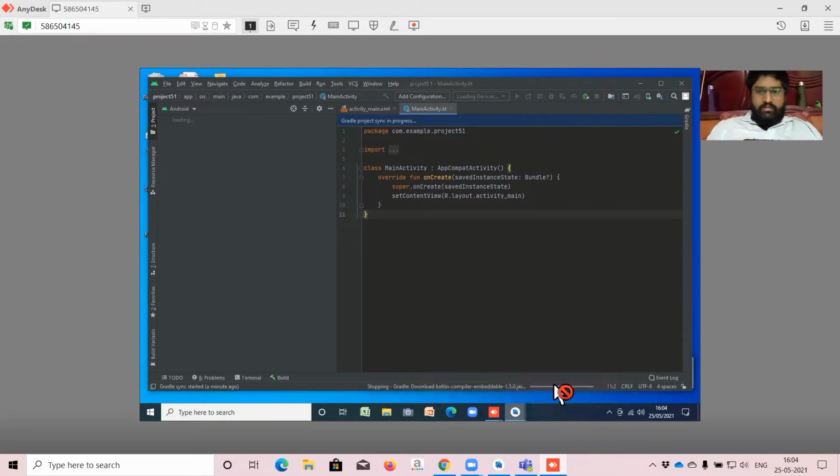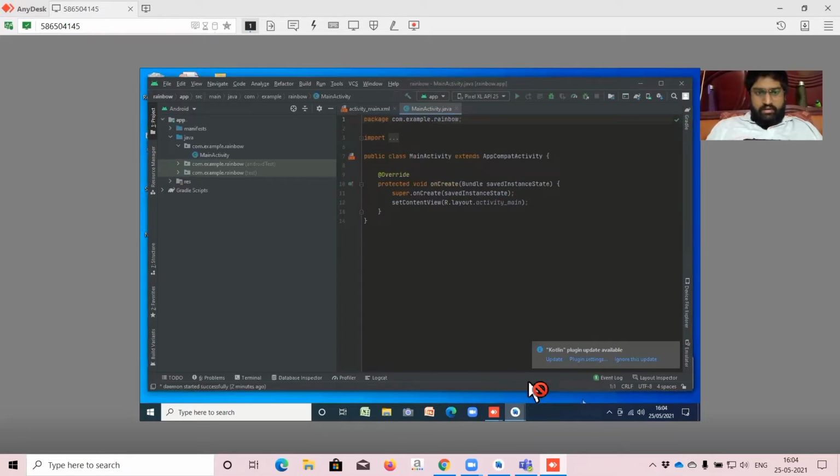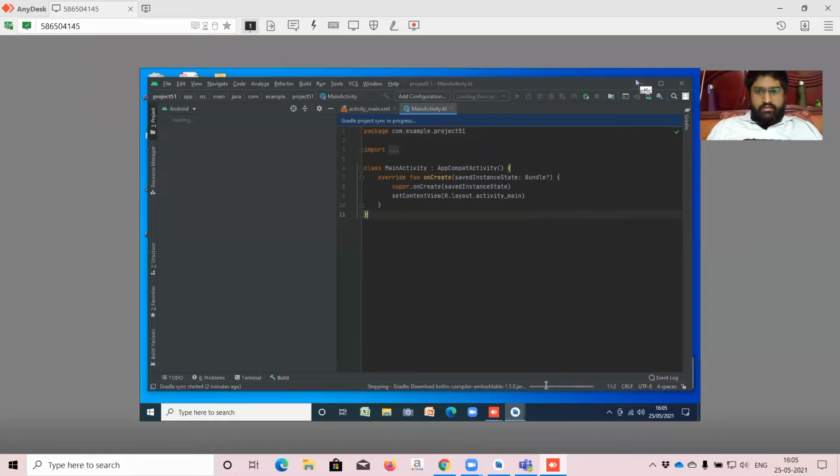No worries. Just give me a minute. Open this rainbow. Select this rainbow thing. Okay, it is completed. Let's minimize this thing, and we have to close this thing. It is stopping. We have to wait.